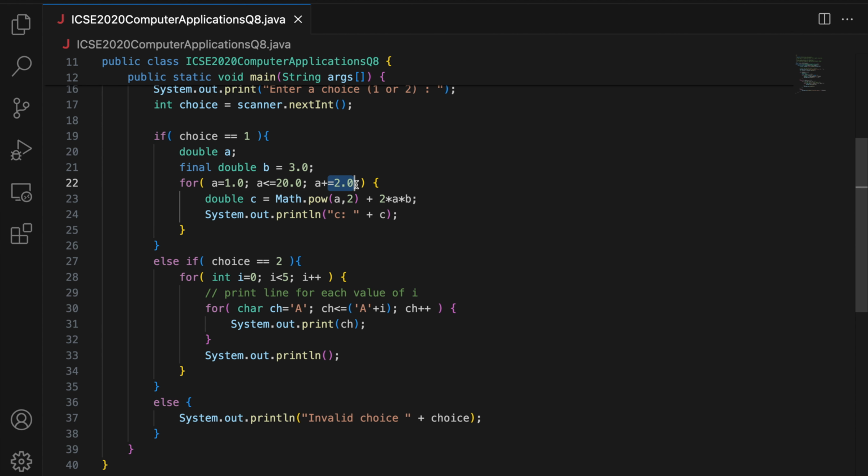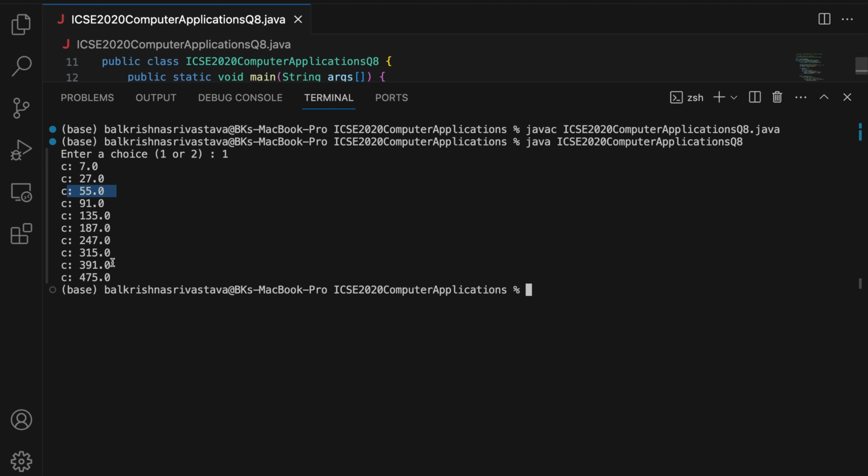Then a plus equal to 2, a becomes 3. So 3 square, which is 9 plus 2 into 3 into b. So 2 into 3, 6 into 3, 18. 18 plus 9, 27. You get 27. Then a becomes 5. So 5 square is 25. 25 plus 2 into 5, 10 into 3, 30 plus 25 will give you 55, and so on.